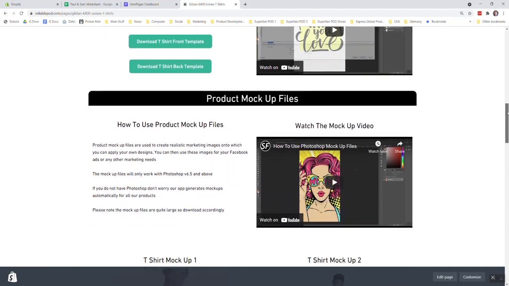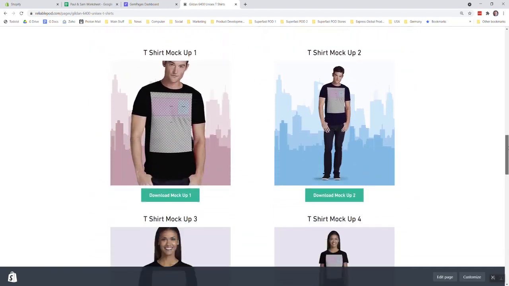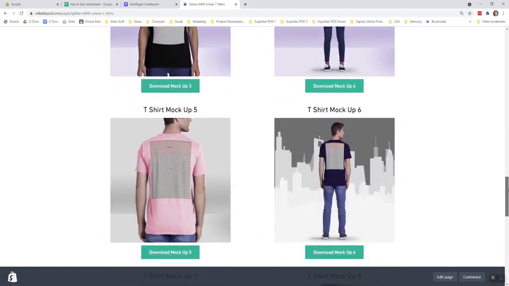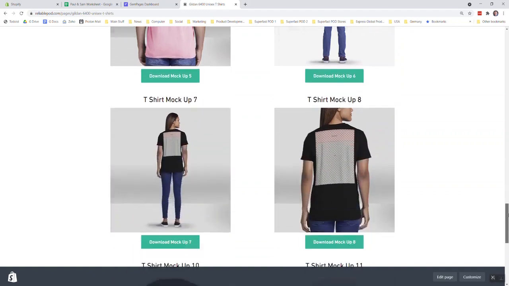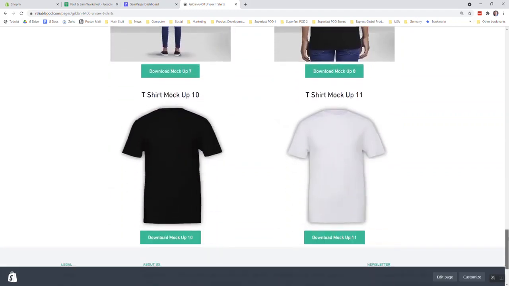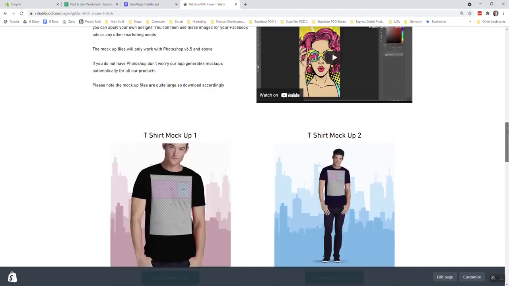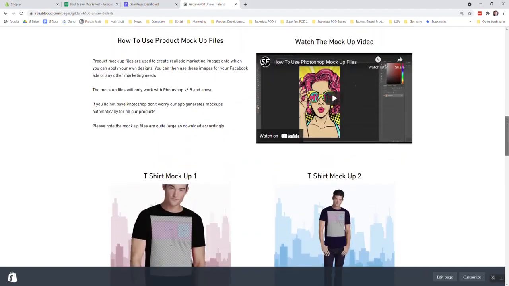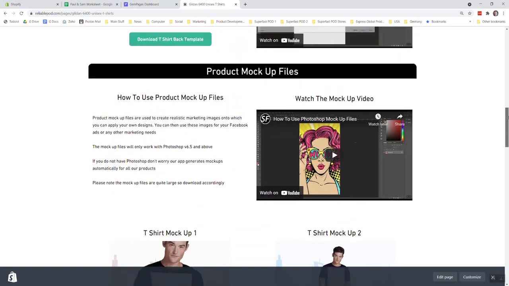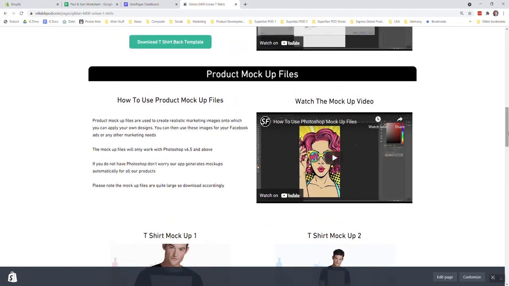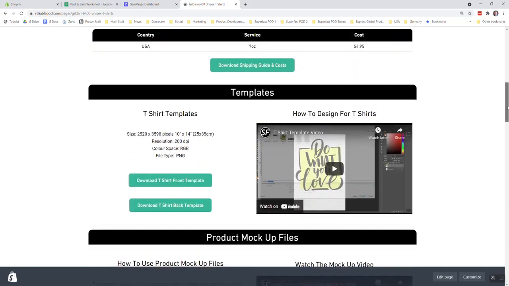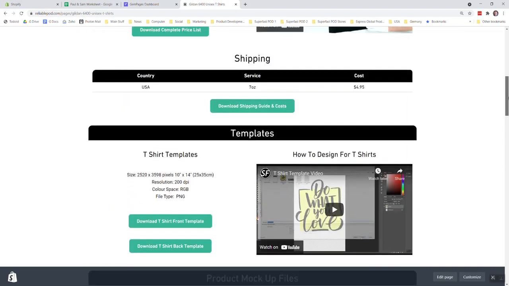If you also scroll down at the bottom of the page, you'll find that we've got several mock-ups for t-shirts that are yours free to download. You can drop your own designs onto them and use them for Instagram, Facebook, or your website, or whatever you deem necessary. If you've not used product mock-ups before, then there's a video here showing you how to use them. They are for Photoshop only.